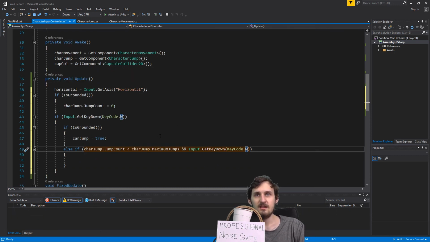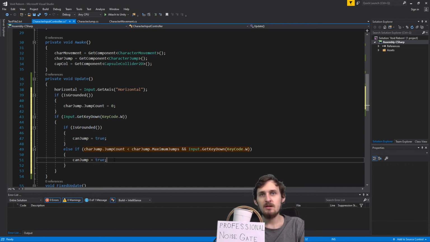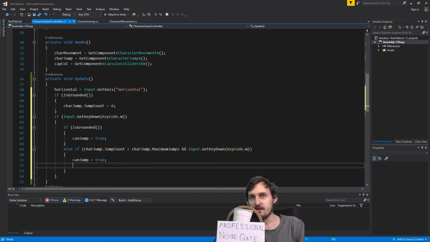Like this. And we are also gonna change our can jump to true. And only here we're gonna be adding our plus to the jump count, because we don't want to count our previous jump as the bonus jump.